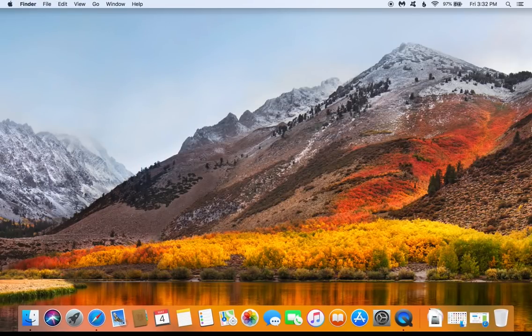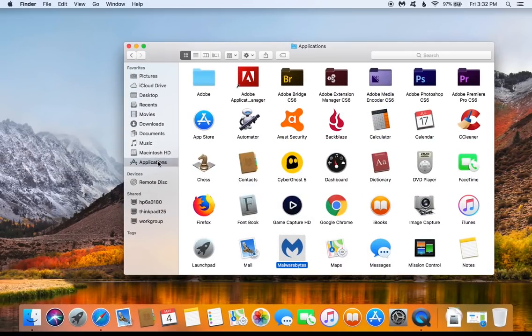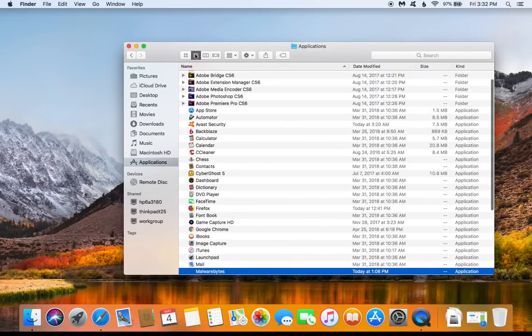For step number 10, we need to go through and remove all of the bad and garbage applications off of the computer. And so to do so, what you'll want to do is come down here and open up the Finder and just make sure you have the Applications tab selected on the left-hand column.